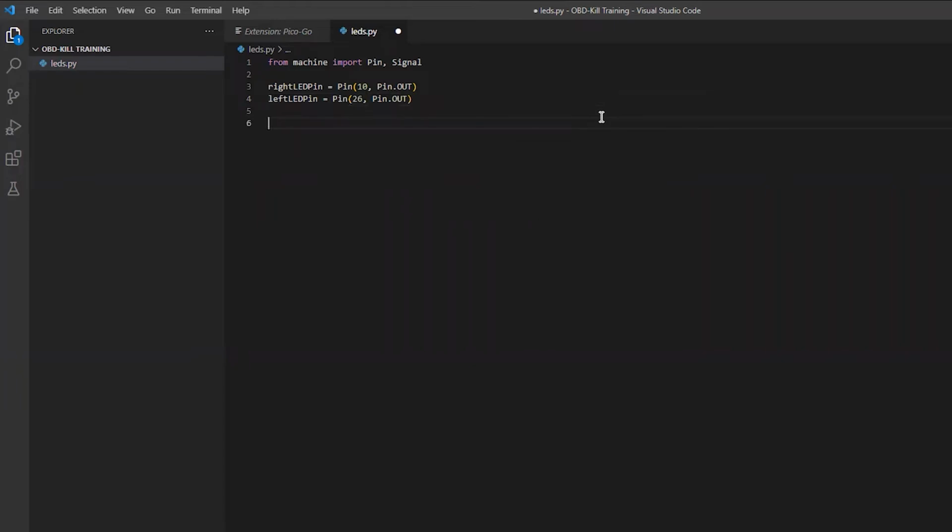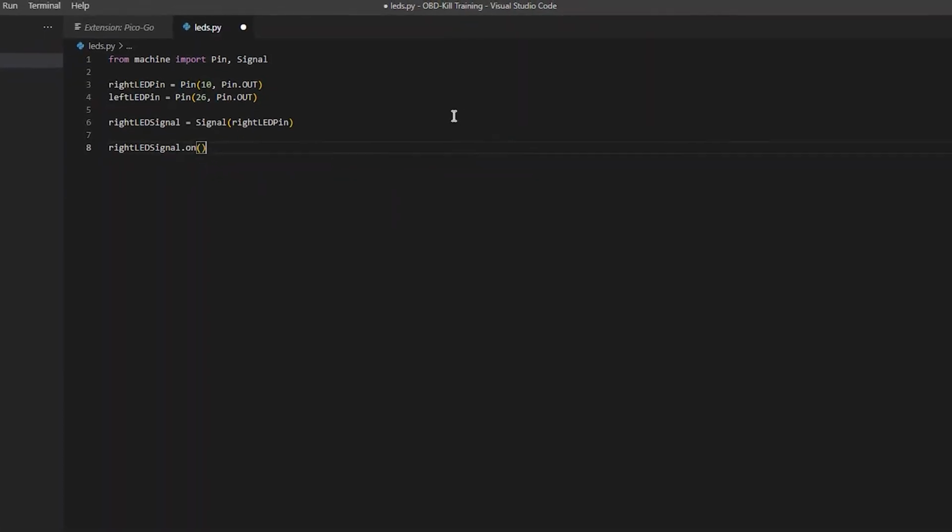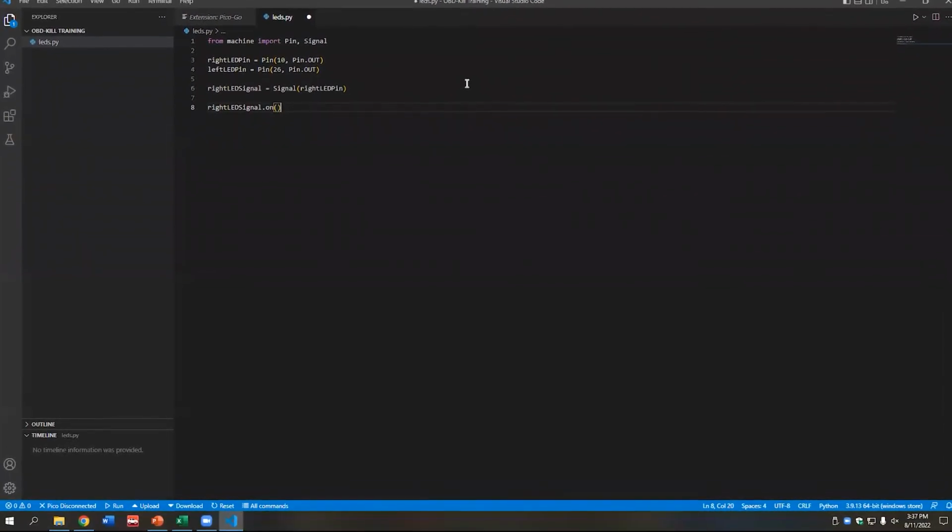So now that we have our pins, we're going to use signals to control what happens in these pins. We'll call this right LED signal, and this is going to equal Signal, and in that signal we just put the pin. So now once we have this, we can run our signal. We'll do right LED signal, and then we can do .on, and now we can run our first piece of MicroPython on our OBD kill.